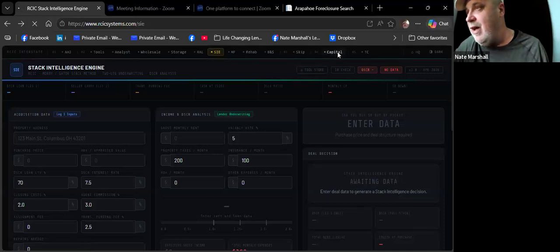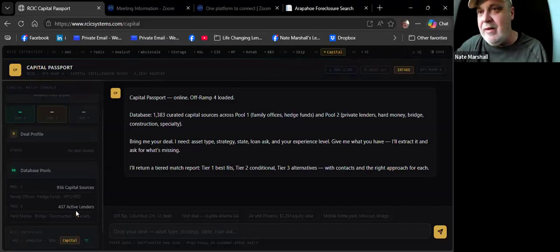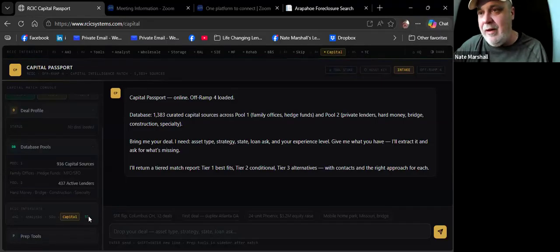And then you get into your capital passport. Guess what? It has all the lenders: 936 capital sources, family offices, hedge funds, multifamily offices, single family offices. There are 437 active lenders every month. I have the AI verifying the websites are responding, with no 404s and 403s. That's really the best thing I can do. I do have those manually, but there are 437 active lenders: hard money, bridge, construction, specialty.